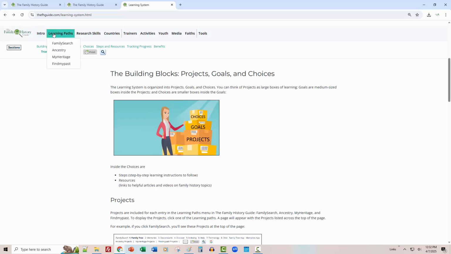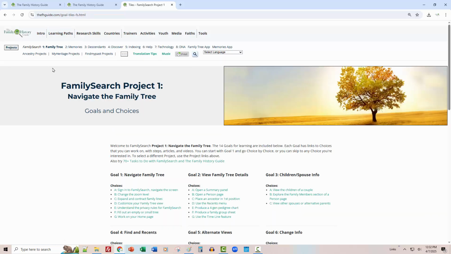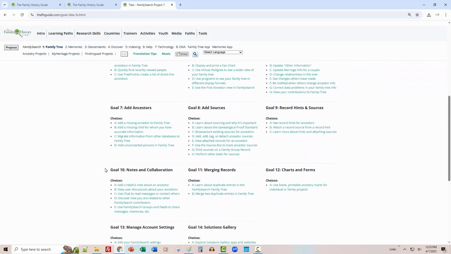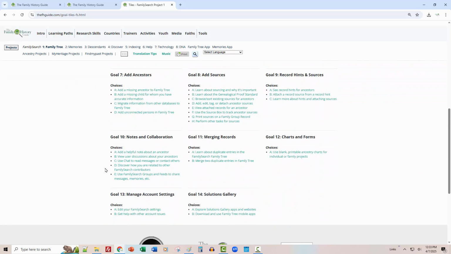To see the learning system in action, let's explore the learning paths. There are learning paths for FamilySearch, Ancestry, MyHeritage, and Find My Past, each with its own set of screenshots, steps, and instructions. The FamilySearch learning path has a list of all its projects, 1 to 8, at the top of the page. The current goal is number 1, Navigate Family Tree. The tiles in the main part of the page show all the goals for the project, 1 to 14, with all the choices for each. This page has over 50 choices you can see at a glance.